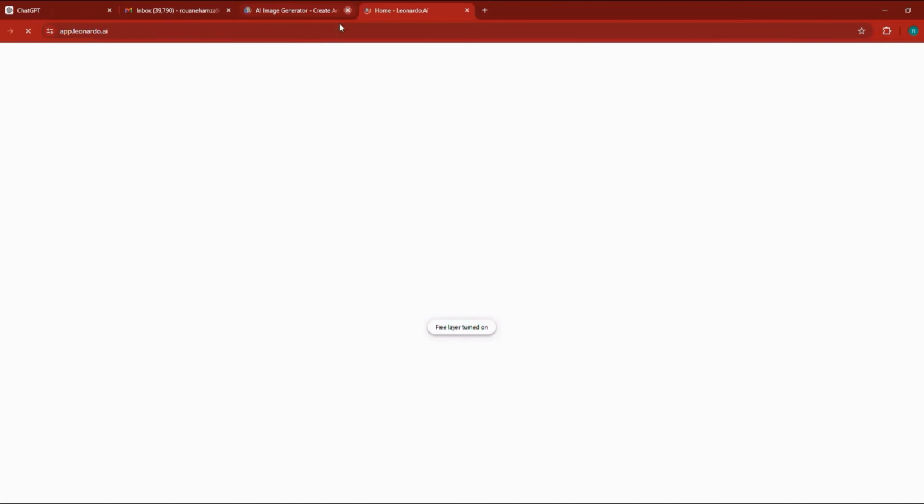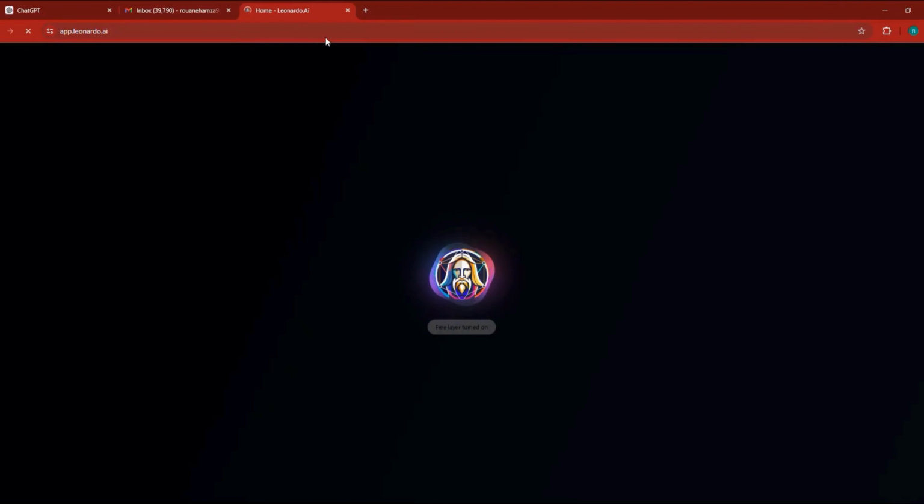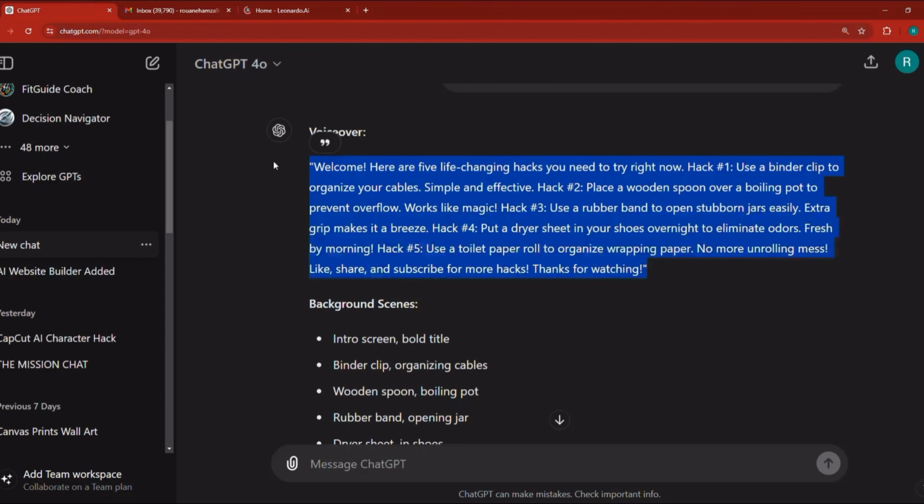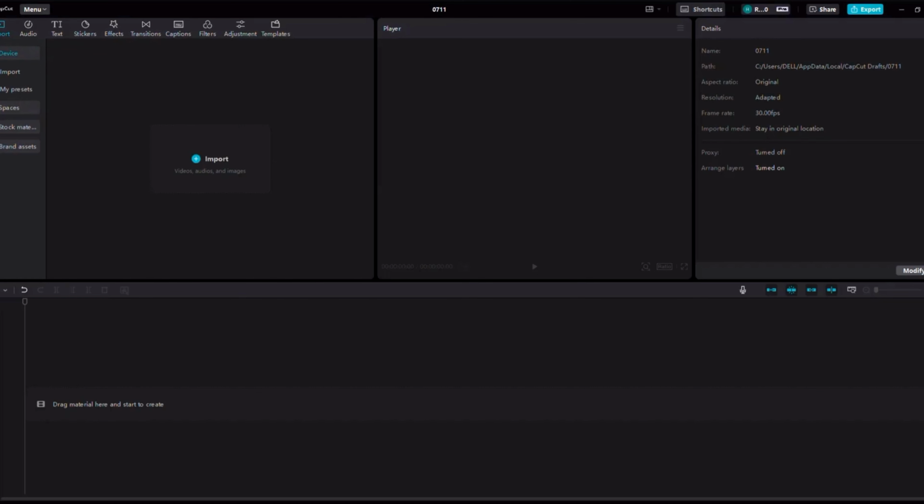I have a paid plan, but I believe that using the free plan, you can still generate a couple of images with Leonardo AI. So I'm just going to open it and leave it there. And now let me go back into CapCut.